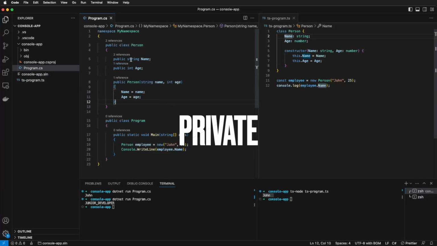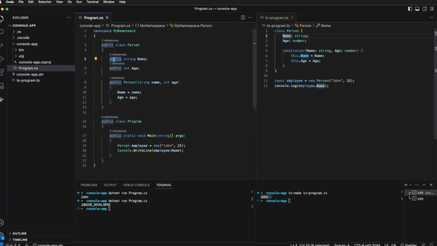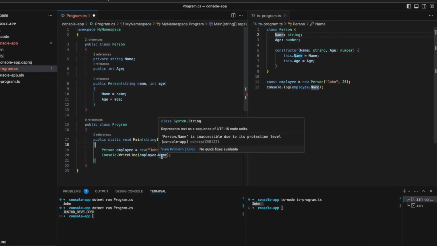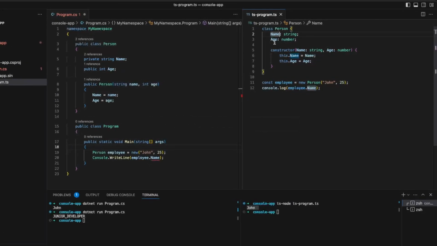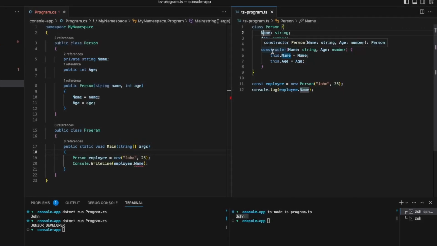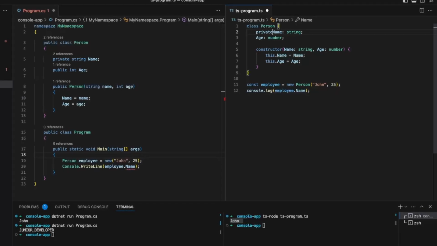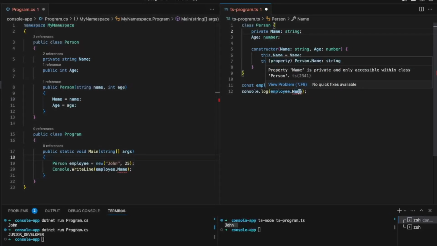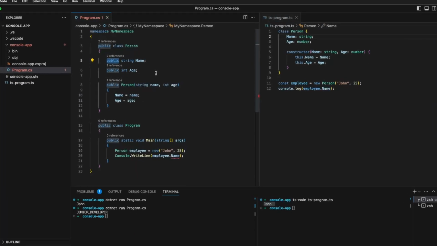Also we can do some stuff like making the name private, and here C# will tell us that we can't display it because it's private, and moving to TypeScript it will be the same. We're just going to add the keyword private here and we are going to have the same result. The second thing that we can do is inheritance.